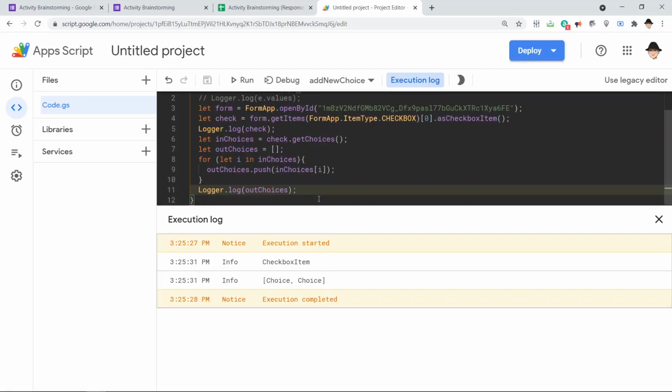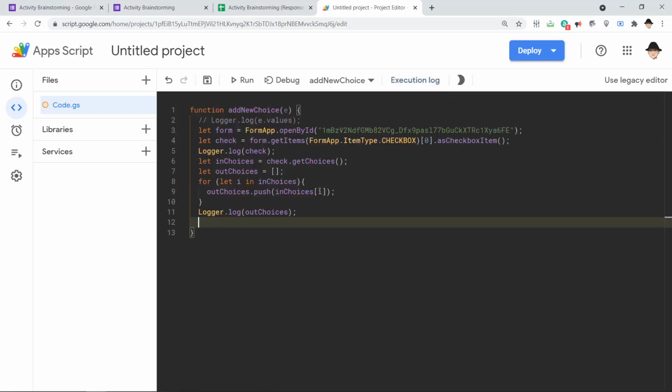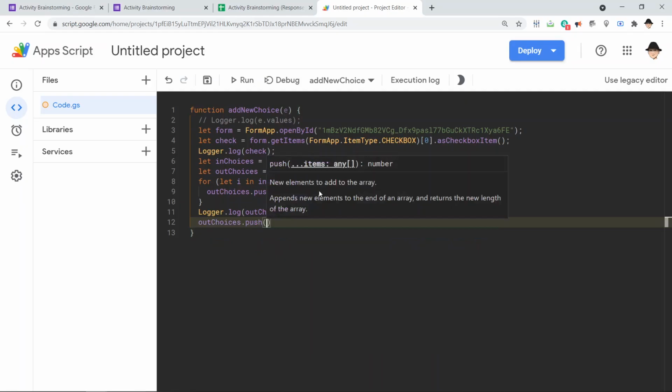Perfect. Gave me those. Now, here's the important step that's going to give me something that forms normally doesn't do. outChoices.push. And here I actually need to create a choice. I can't just push text into it. Kind of like in the spreadsheet, you can't just call, you have to call the range to get the values. Here I need to create a choice to push that choice.